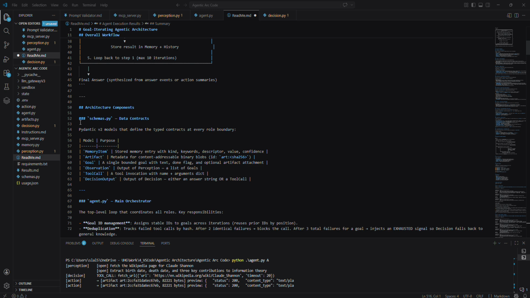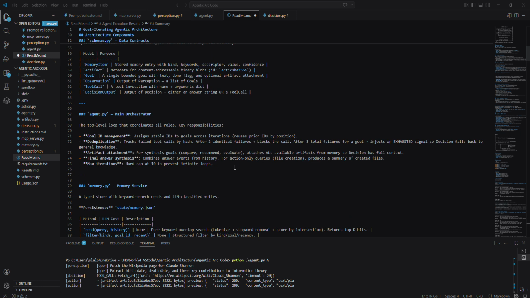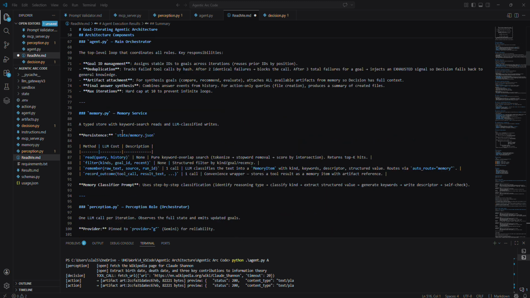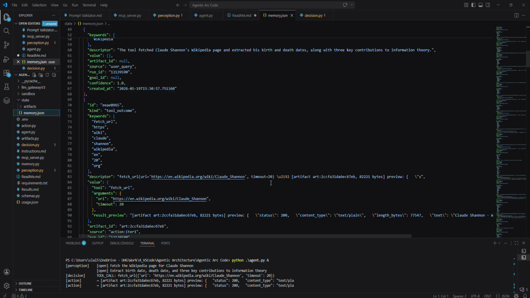So for the architectural components, we have the schema.py, which is the Pydantic class, which is governing all the different Python notebooks. Then we have the agent, which is the front fascia, which actually manages the user query and reflects the final answer. And all the other components like the memory, perception, decision, right? They all interact back to the agent. Memory basically stores in a persistent form under the state folder, in a JSON file. So this is how the memory looks like.